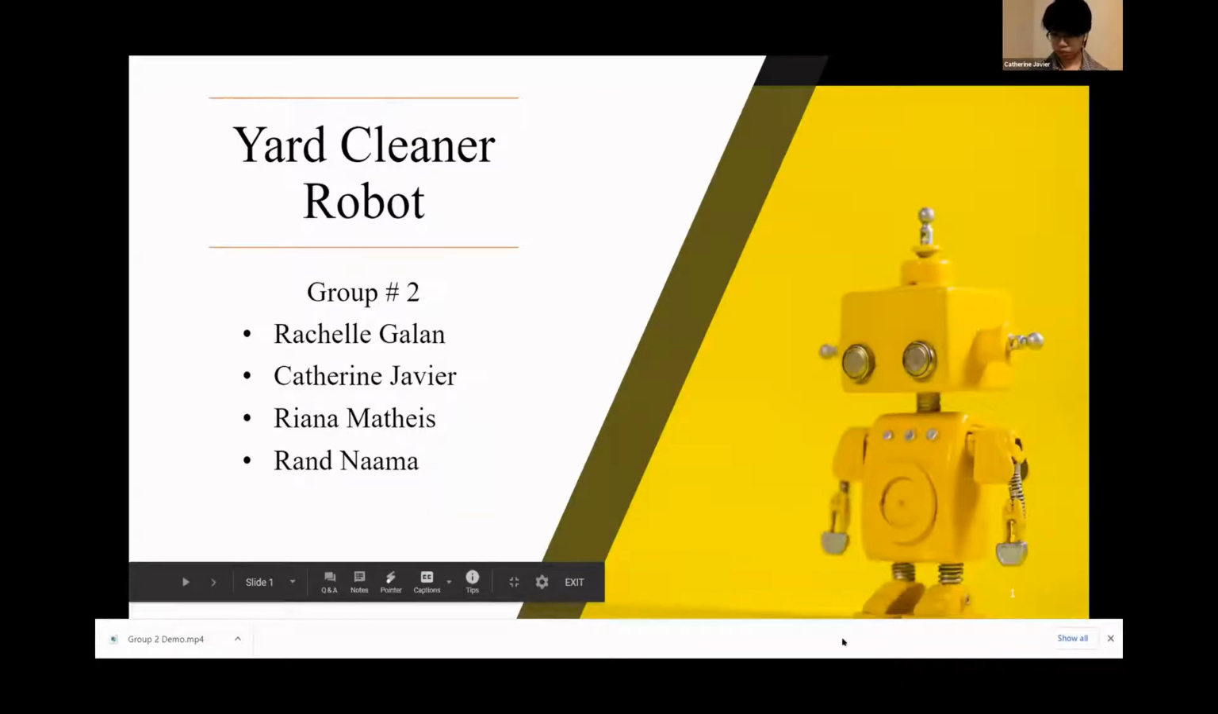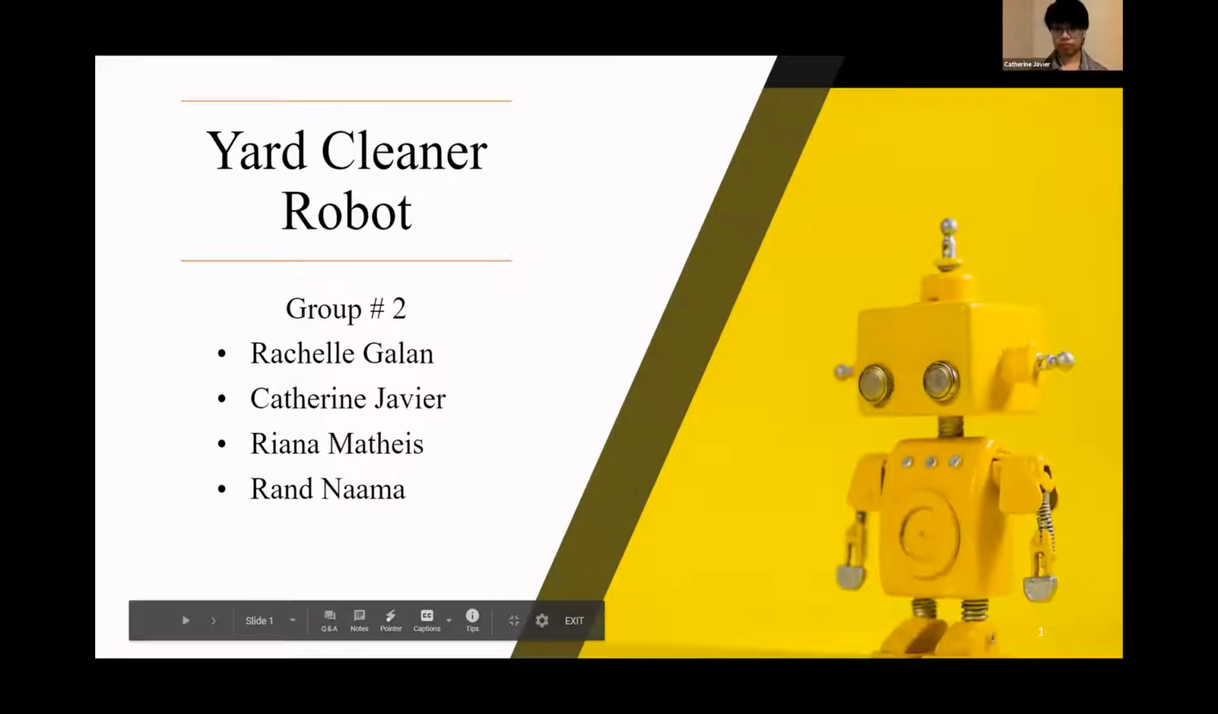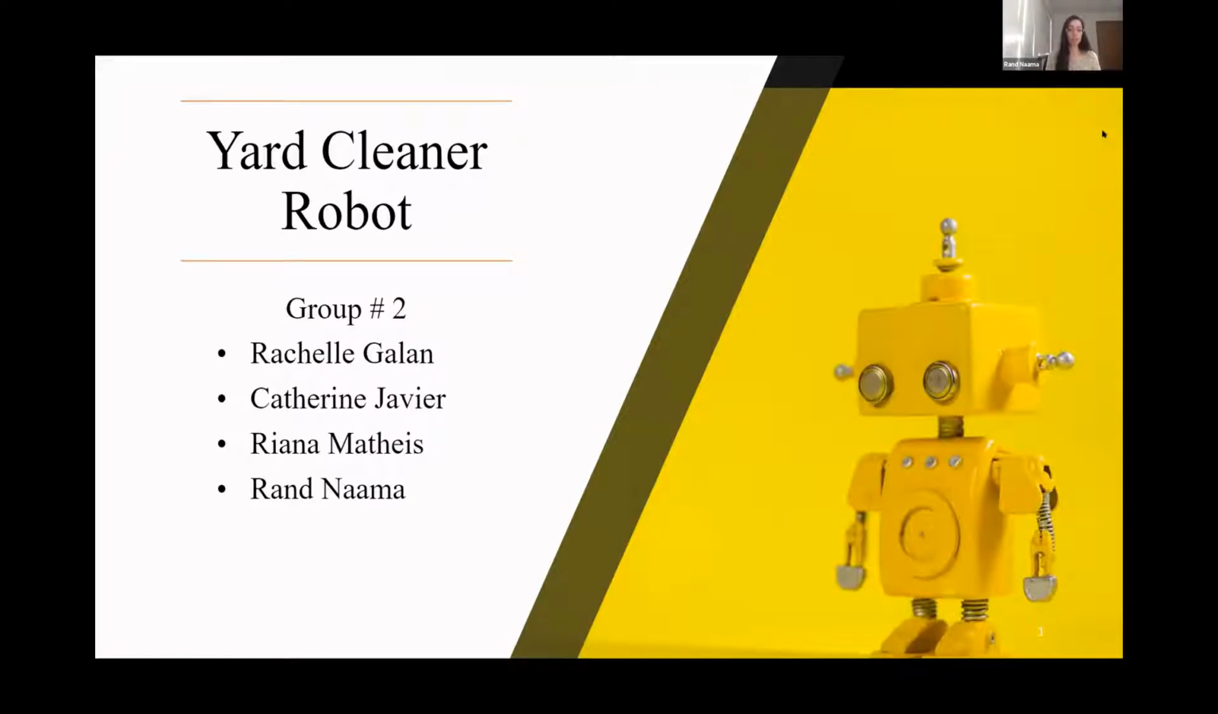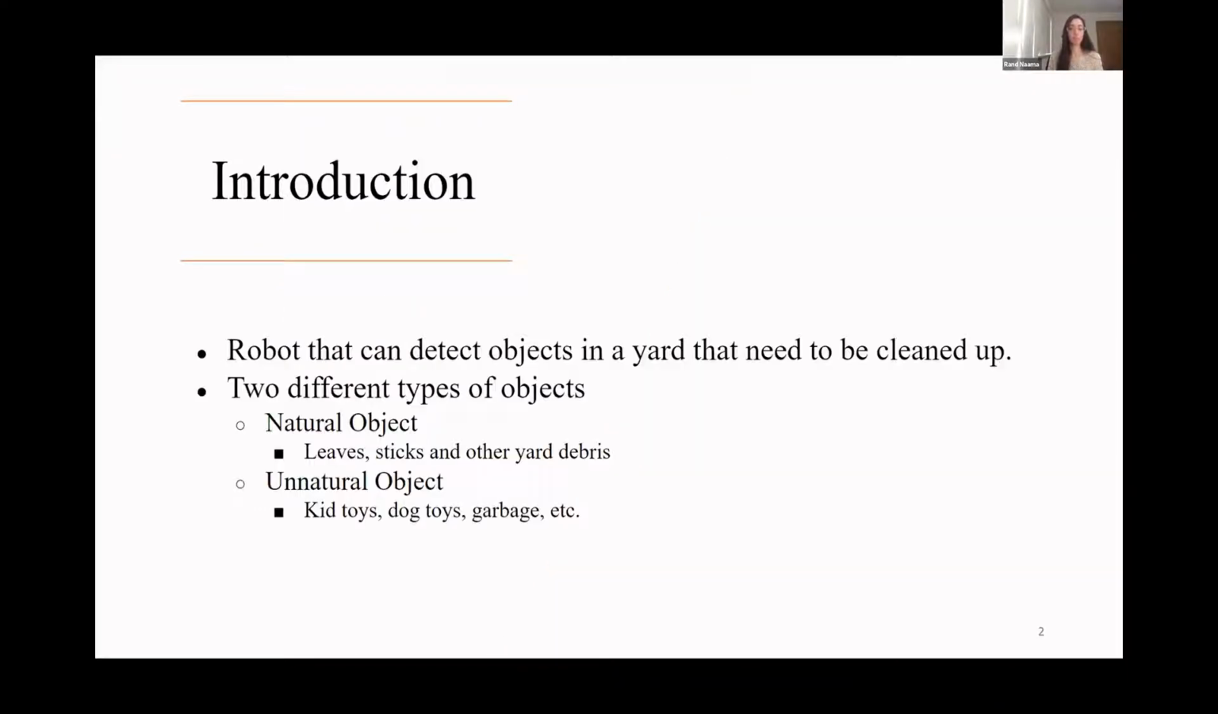All right, good morning, everyone. This is group number 2, and today we are going to introduce you to our group project, which is a yard cleaner robot. Next slide. All right, so the idea behind this project is to create object detection to help us clean up the yard. During this time of the year, the leaves are falling and there is not enough time for everyone to clean up the yard. So why not have a robot clean it for us?